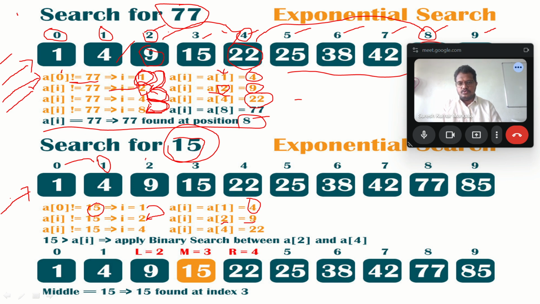See, at index 2 the value is 9. Again we start the comparison. Is 9 equal to 15? No, the condition is false. When the condition is false, what do we do? We double the 2 to 4. Within the 4 I am comparing. The control jumps from here to here, and at the fourth index I am comparing with 22.